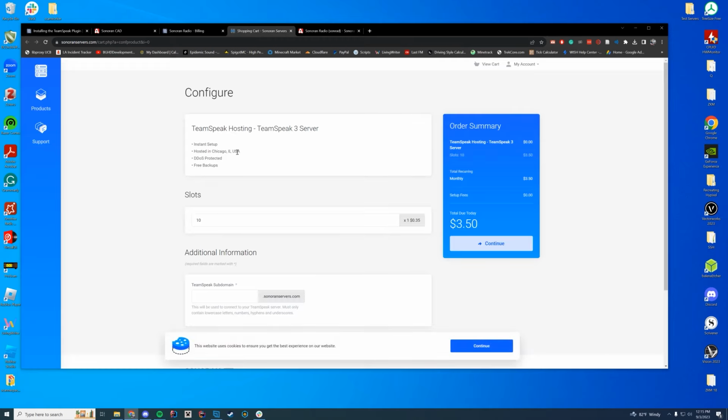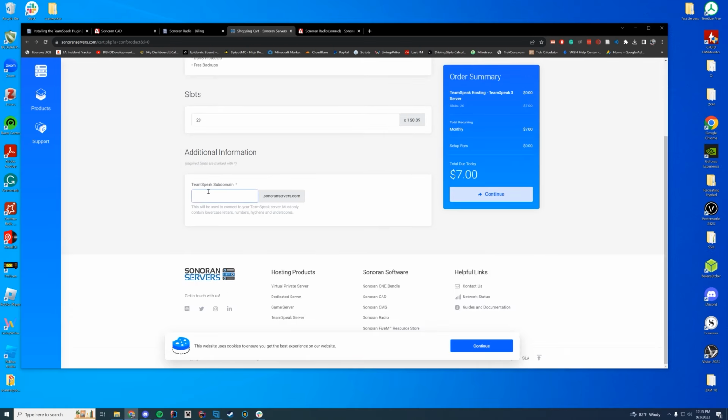So we're going to go here. We're going to set the slots to 20 slots, and we're going to go ahead and make a subdomain. Our subdomain will be BGHDDevelopment.